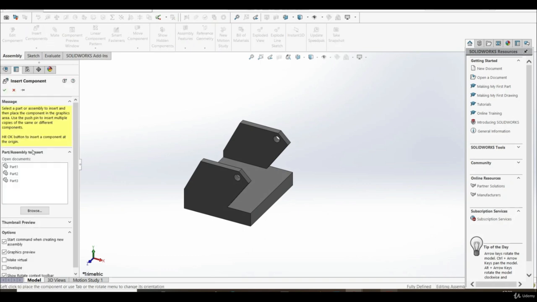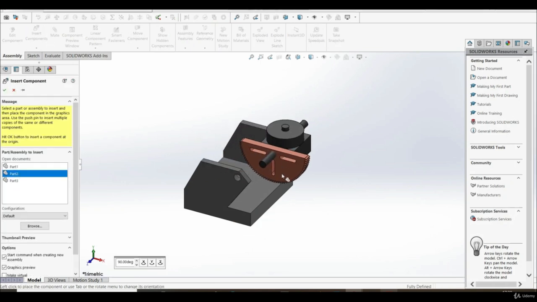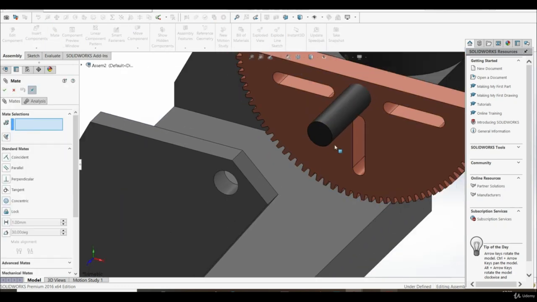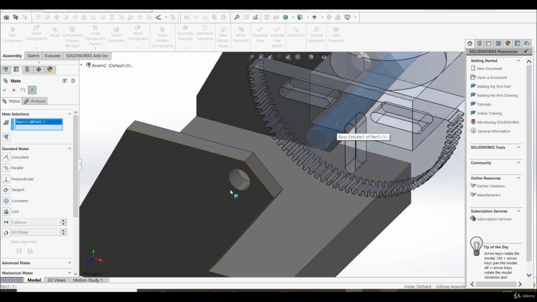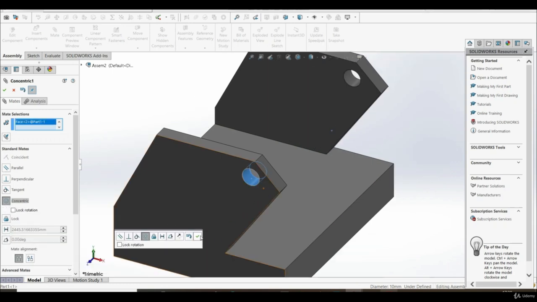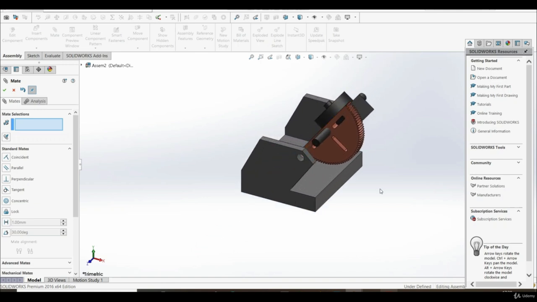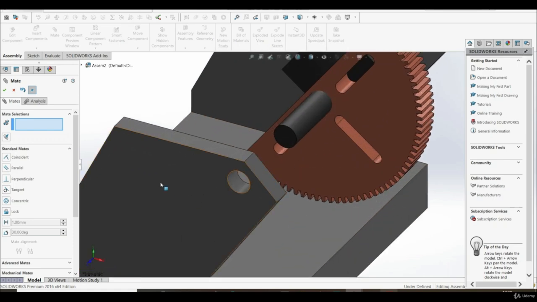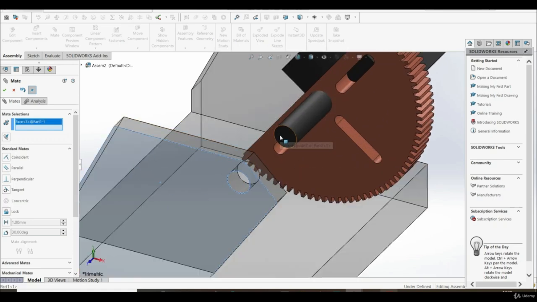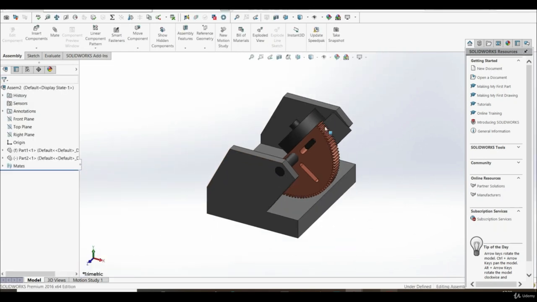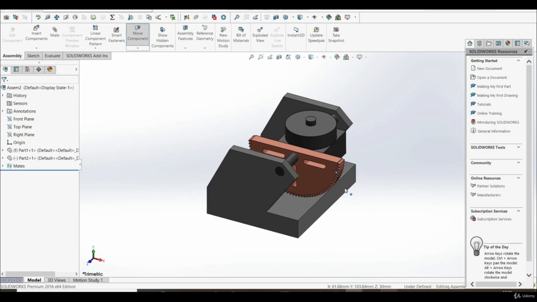Let's insert part 2, like this. Now let's go to mate. Now let's define a concentric relation between this face here and this face here, like this. Let's click OK. Now our part jumps over here. We can drag it back, like this. And now let's define a coincident relation between this face here of part 1 and this face here, like this. Let's click OK. And now we can rotate this part.